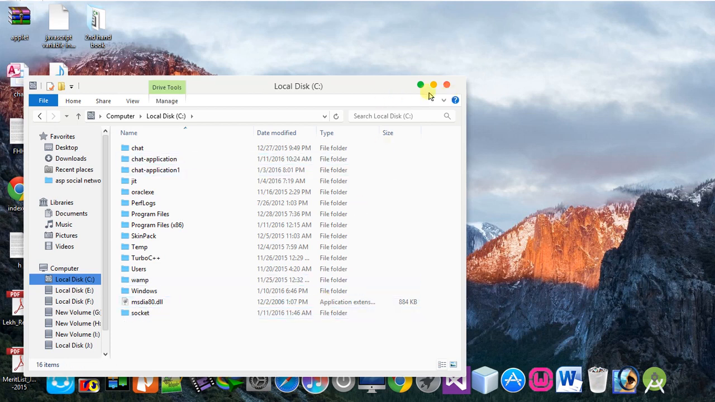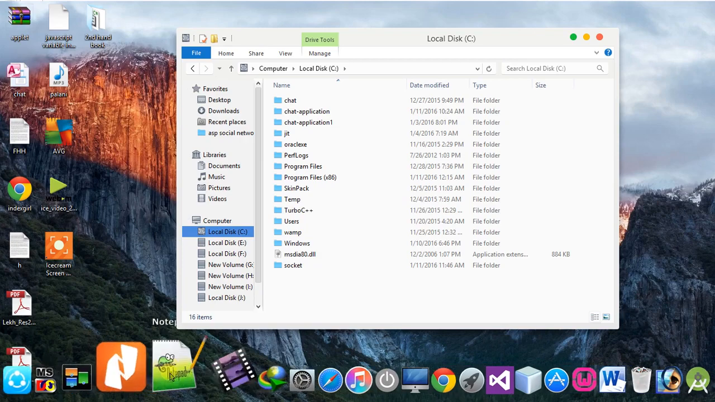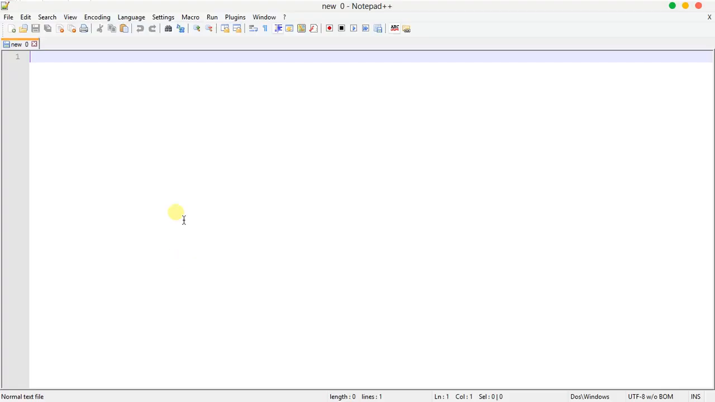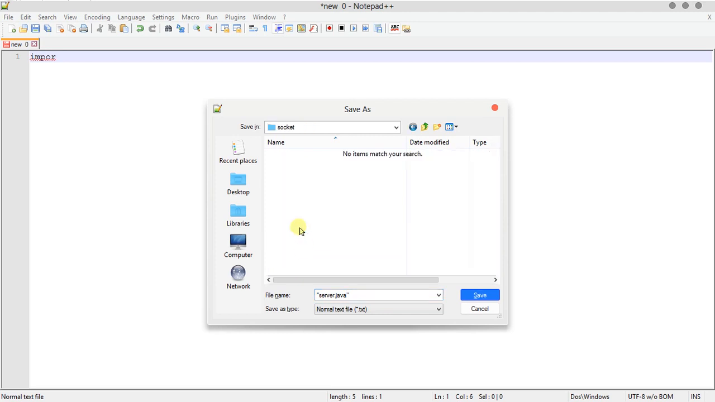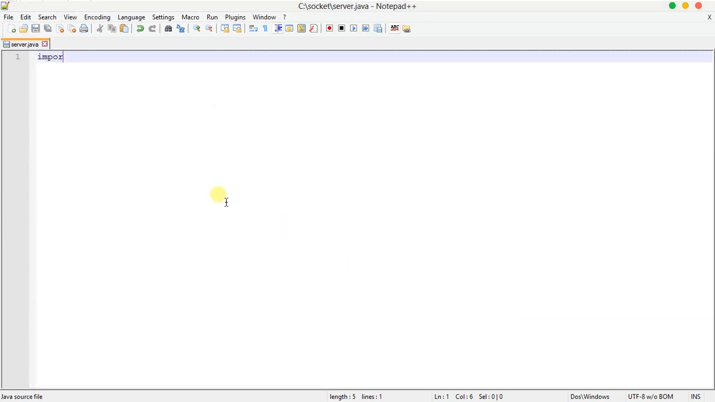For the coding portion, now I'm going to start my editor Notepad++. Before starting coding, I give the name for the file, that is server.java, and you must remember that the Java file must be kept in the folder which you already created, that is socket. Okay, now I am going to start my Java coding portion.